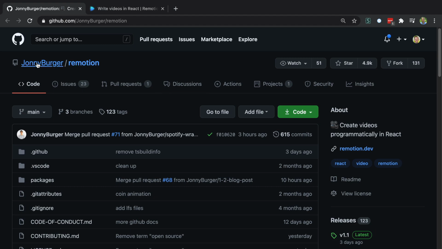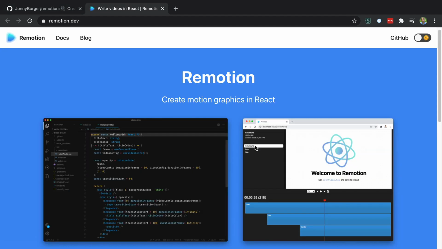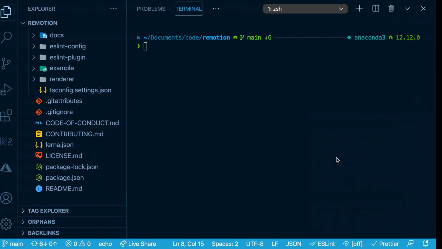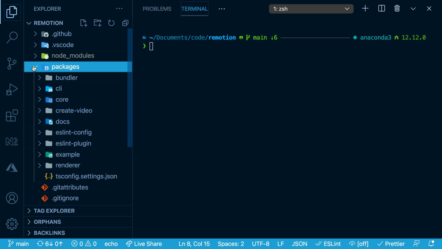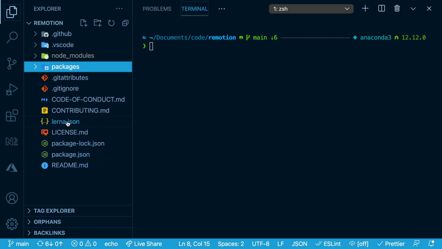This is the Remotion repository. It's an interesting project that lets you make videos with a React-like syntax. I've downloaded the repository and installed all the dependencies. And you can see this repo is a monorepo with multiple packages, and they're controlled using Lerna.